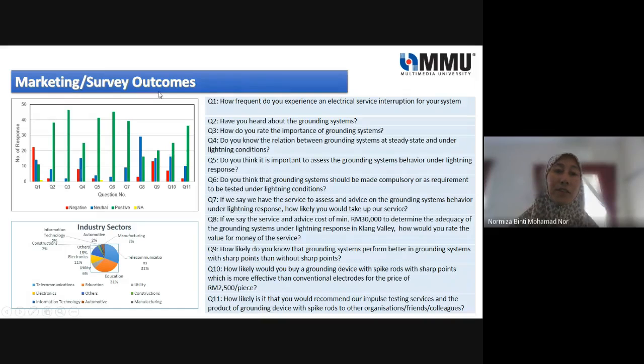For the marketing survey and outcomes, we have approached a few industries, ranging from telecommunication to utility, construction, and so on. As you can see the distribution here, the green chart here shows rather positive results. We have raised a number of questions, and we have seen that the feedback is rather positive among these industry sectors.